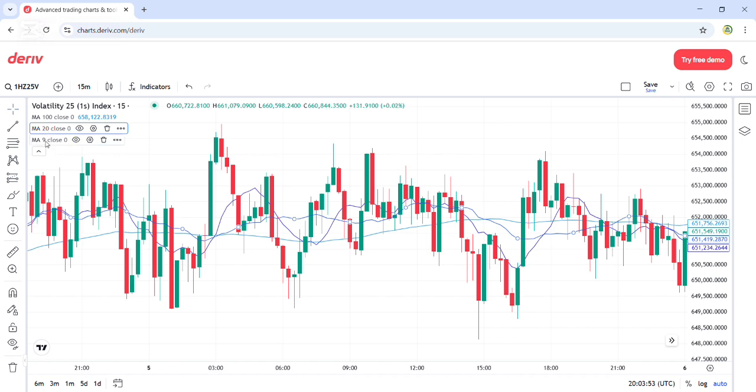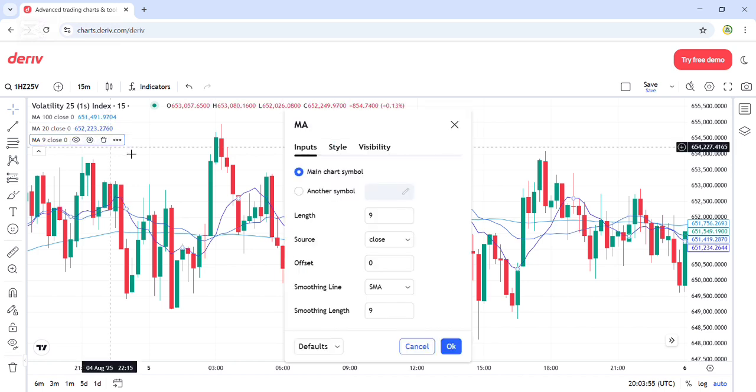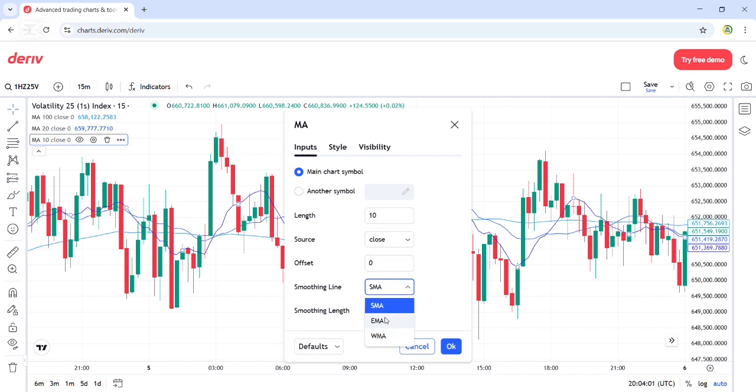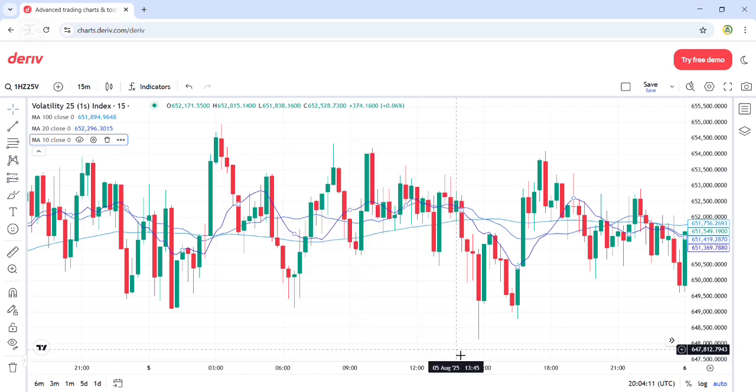Now this 9 we make it 10. Remember, this setup is for the market even odd. The contract, the even odd. EMA again. So length 10, smoothing line, EMA, smoothing length 10 again. And then now you okay. So you have your 3 moving averages already set, and they are already set for the market, the even odd.